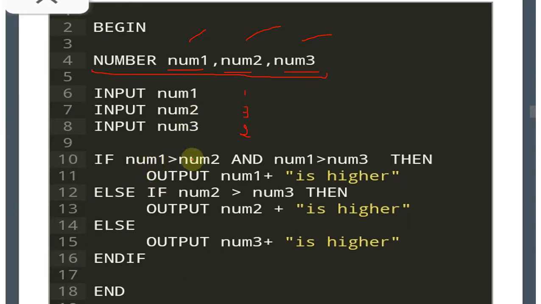If num1 is greater than num2 and num1 is greater than num3, means num1's value is greater than num2 and greater than num3, the first number is greater than the second and third numbers, then definitely output num1, that is the highest value. Else, otherwise, we'll check again whether num2 is greater than num3. Sometimes what happens? This may be true or this may be true, or if any one condition becomes false, then control comes to this particular point.